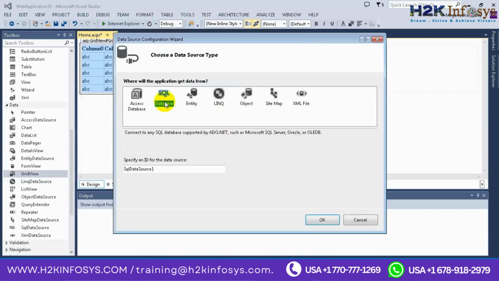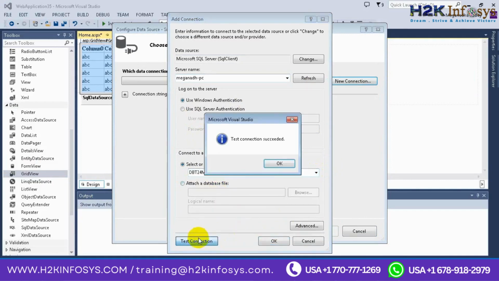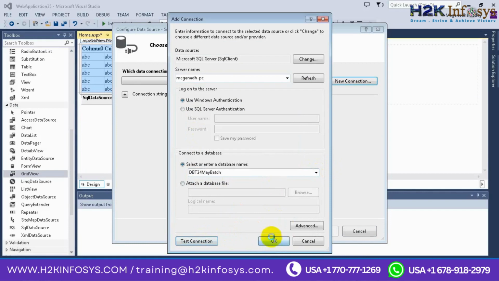So I'm going to connect to the database using SQL. I'm going to click on new connection and write my system name. I'm going to use Windows authentication and the database. We are going to use the database testing 24th May batch, and I'm going to test the connection. It's working fine.